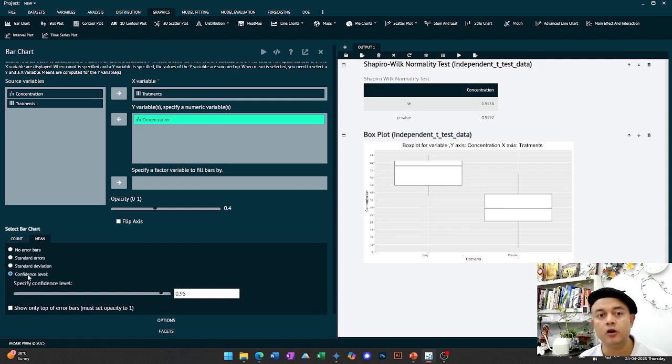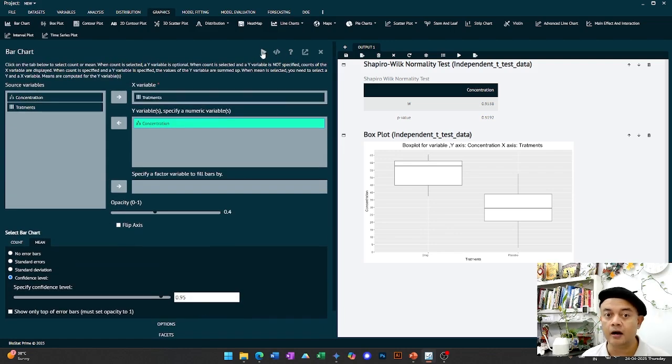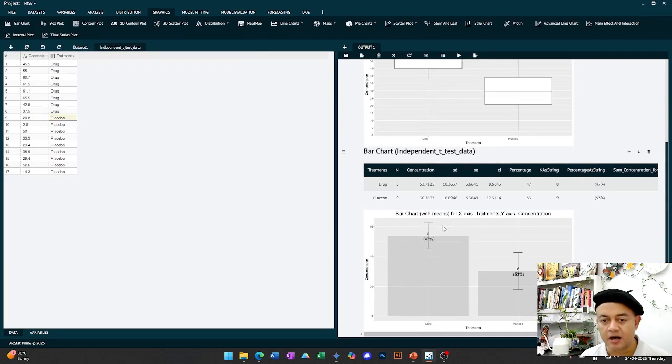What kind of error bar do you want? No error bar, or you can go with confidence interval. Yeah, confidence interval makes sense if you're comparing the means, right? So let us go with the 95% confidence interval without changing anything in the options. So I click here, run the play button. So you can see the bar chart has already been generated with the error bar.